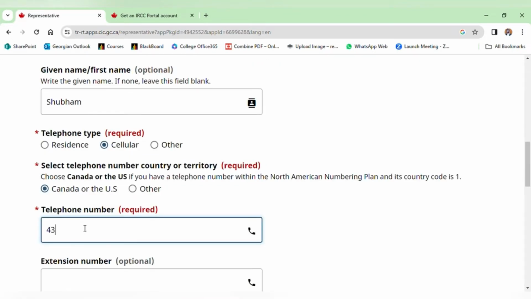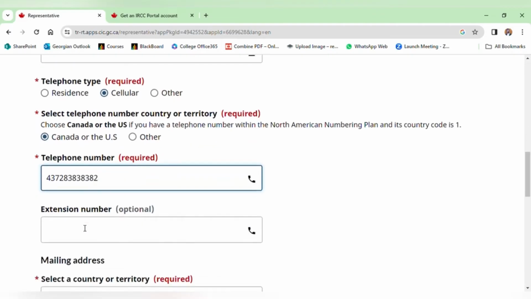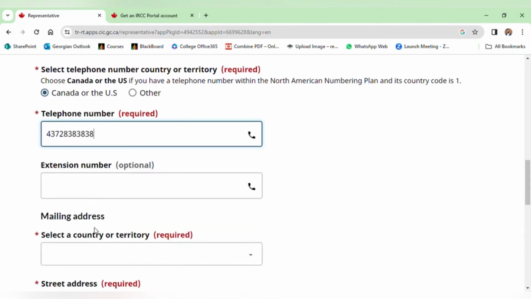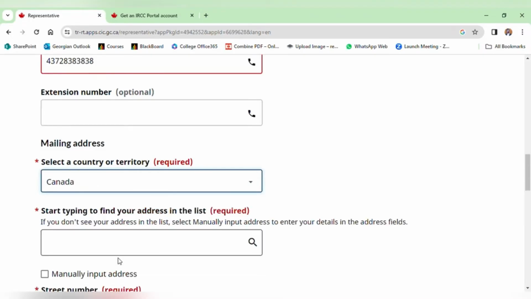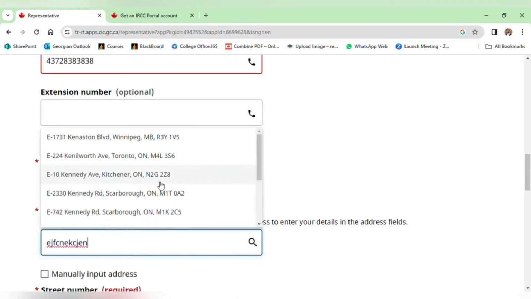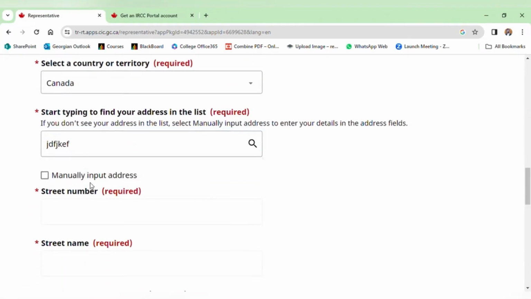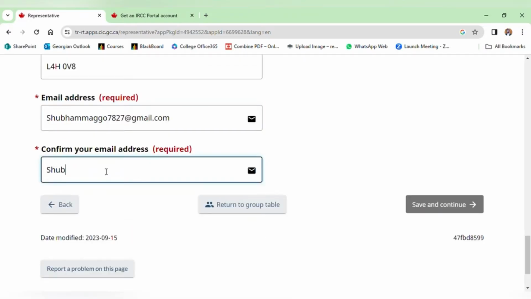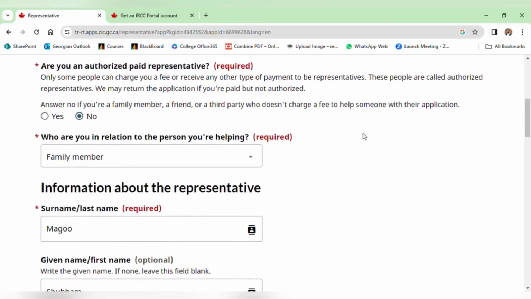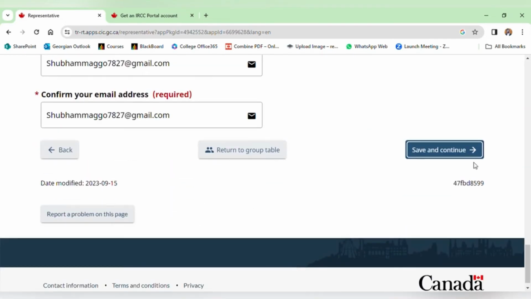As you're already in Canada, just fill your own number. So all the details I'm filling are not valid, so just make sure you're filling the valid details. Here you have to fill your address in Canada, and then it can be anything. And if you're not able to find your address, just click on manually input address, so it will allow you to enter your address manually if that's not registered on Google yet. So again, you have to confirm your email address. So once you fill all this information, just click on save and continue.